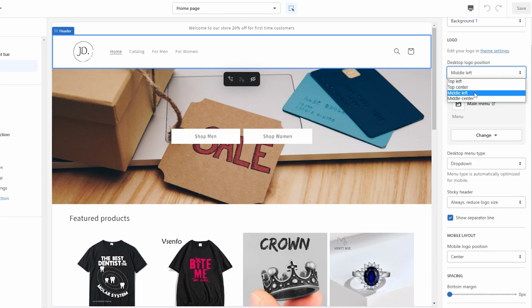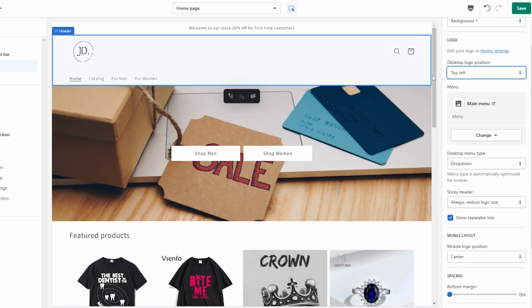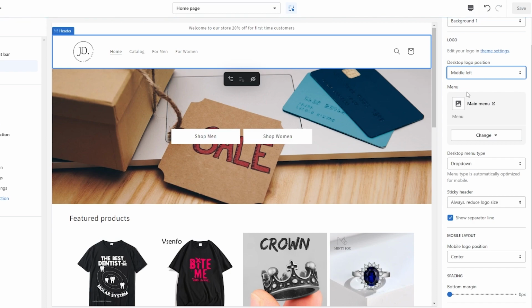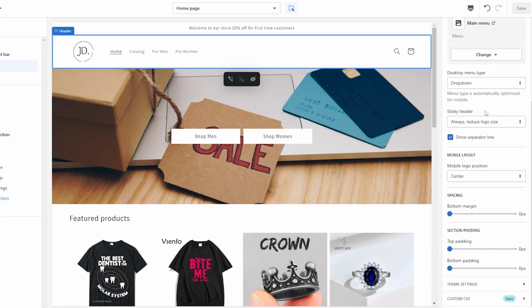So for logo, we have middle left, right? We added that to the middle left. We can add that to the middle center. There you go. Or you could go with the top left right here like that, or top center if you want to. It depends on you. I think the middle left looks pretty nice, so we're going to leave it at that.